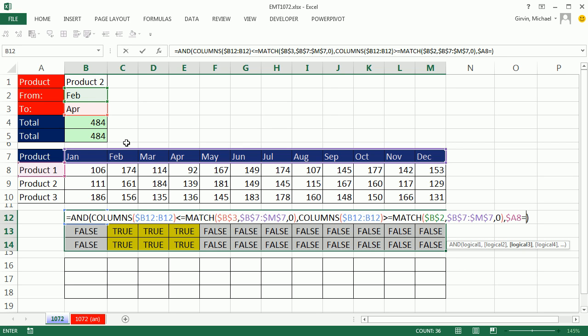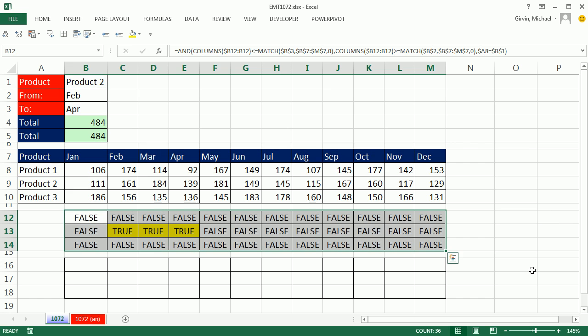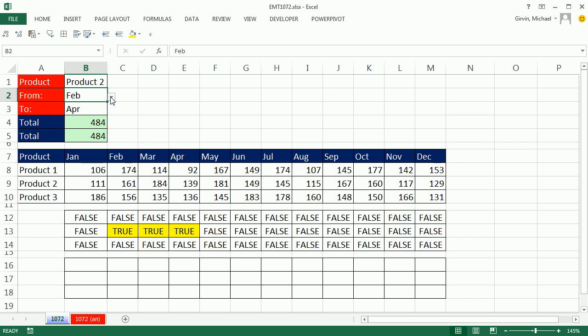And I say, are you equal to product 2? That one needs F4 locked in all directions. When I control Enter to populate this, there's our magic conditional formatting formula. If I change this to January, boom. If I change it to April, to October, there we have it. If I change this to product 3, wow, that is amazing.